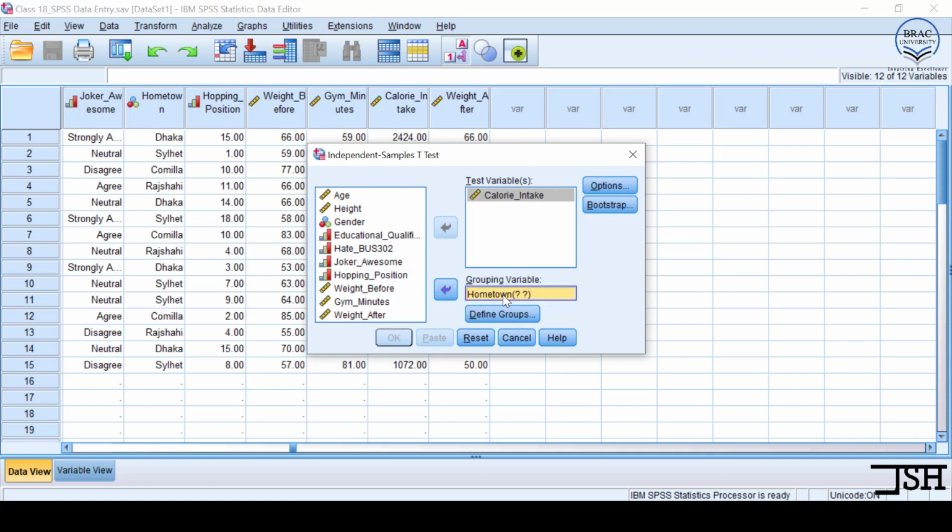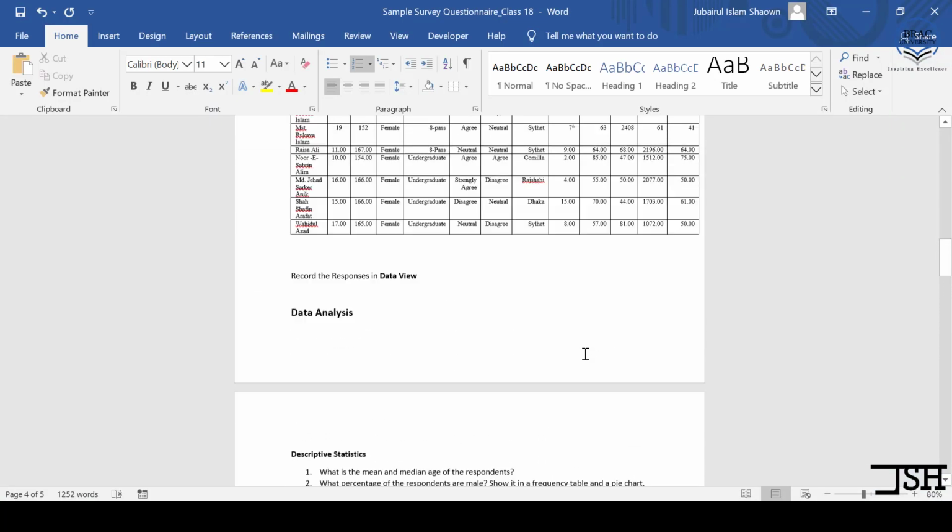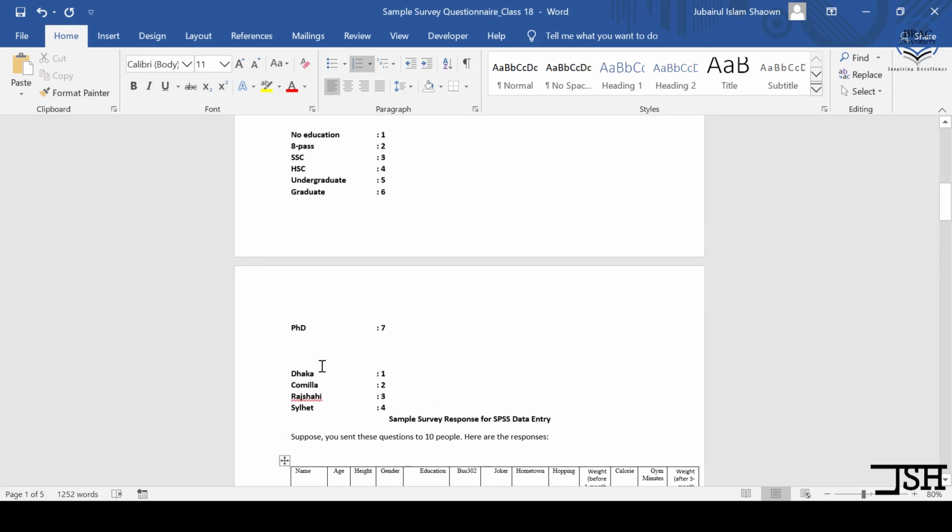I have to select which two groups I'm going to compare. Again, I have to select which two groups within the hometown variable I have to compare. As I said, I'm comparing Dhaka and Sylhet. Before selecting Dhaka and Sylhet, we need to find out what codes we used to identify them. In order to find out the codings of Dhaka and Sylhet, let's go back to the questionnaire. As it is written here at the top, for Dhaka we used code 1 and for Sylhet we used code 4. So we have to type 1 and 4.